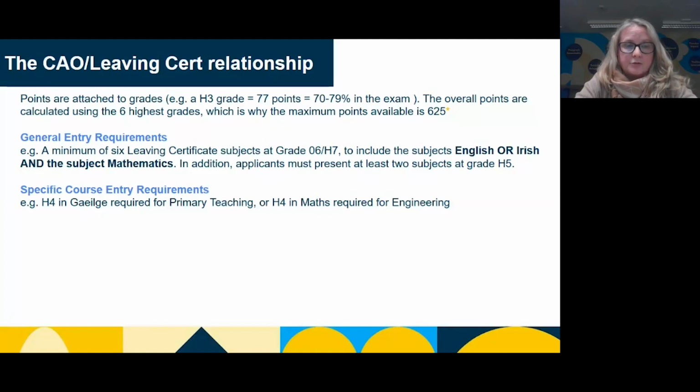You really need to keep track of this for any course you might be interested in as well, because in addition to the general entry and the basic entry requirements and matriculation, there will be, for a lot of courses, specific course entry requirements, not for all, but for some. So for example, in relation to the amount of points it is for any course, you keep your eye on that, that you're aiming in and around for the amount of points to get the course that you hope to get.